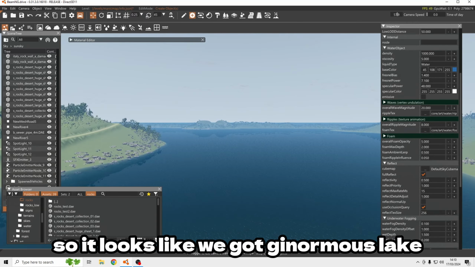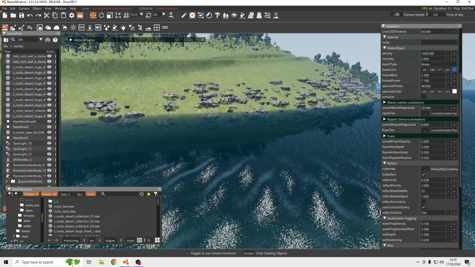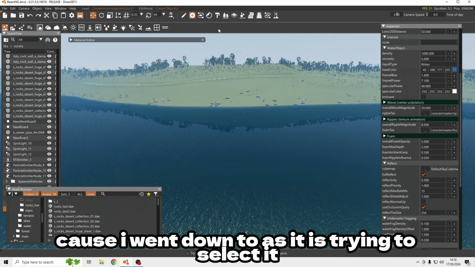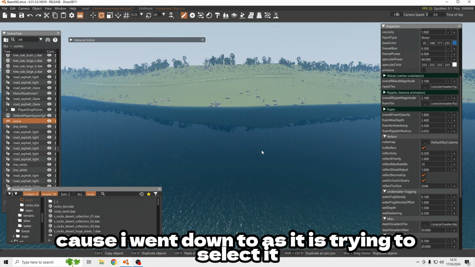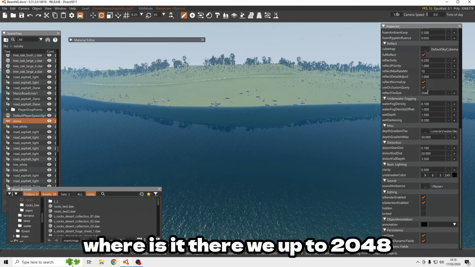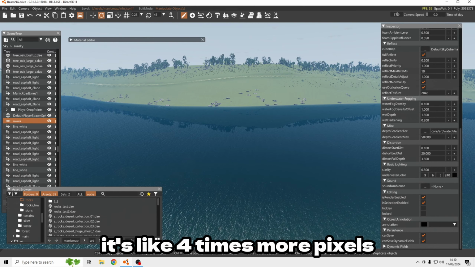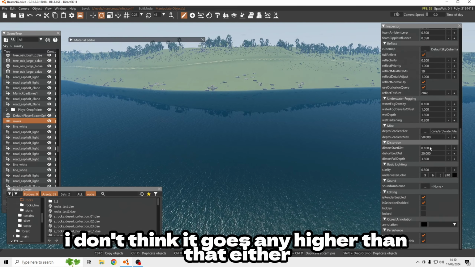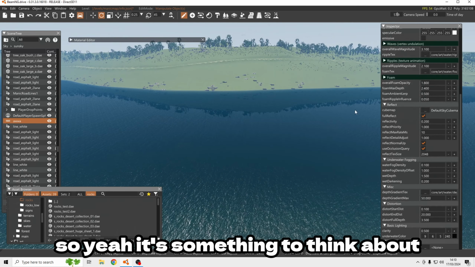So it looks like we got a ginormous lake, and as you can tell, my quality in the reflection is quite high because I went down to, actually let's try and select it. There we go. I went down to my reflection and I turned it, where is it? There we go, up to 2048. So that's like 4 times more pixels and gives you a better quality picture. I don't think it goes any higher than that either. So yeah, it's something to think about.